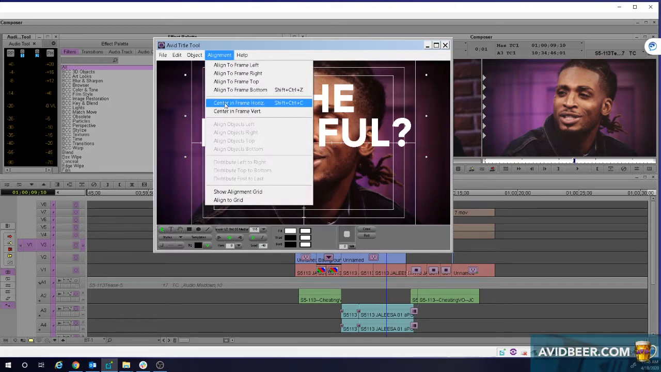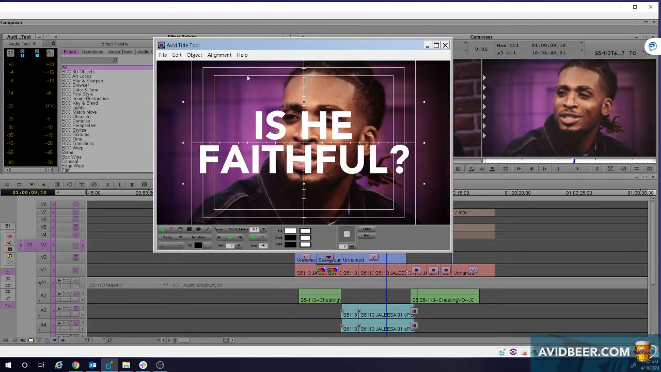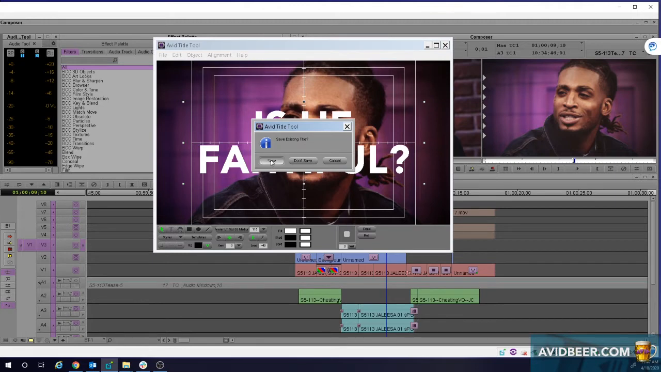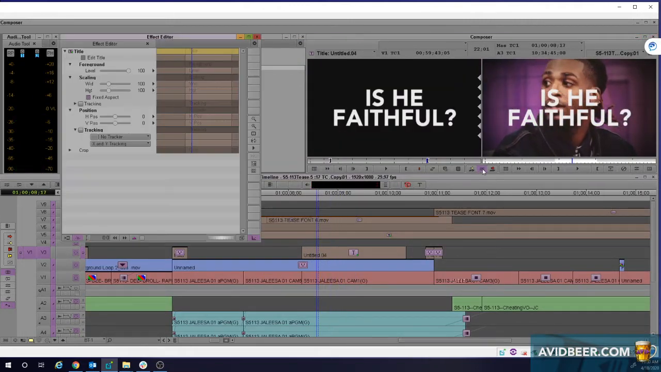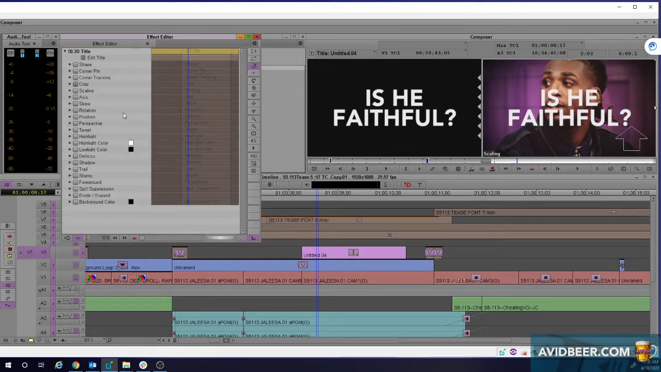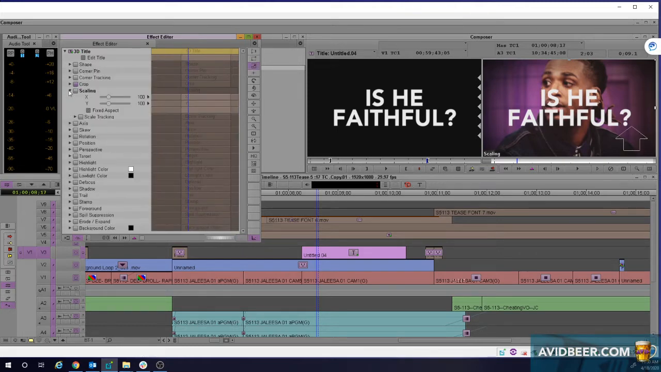And now I want to center this. So right here, alignment, center horizontally, center vertically. Okay, and this is what I will start out working with. So now I have the title lined up where I wanted it. And I'm going to go into effect mode, and you're going to see the title here. I'm going to hit this little button on the bottom, which promotes it to a 3D title, which means you can adjust a lot more different things.